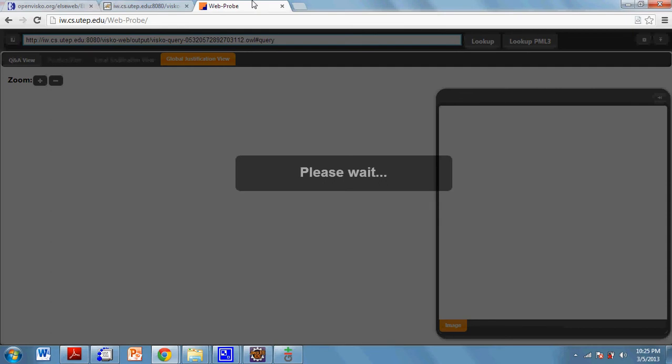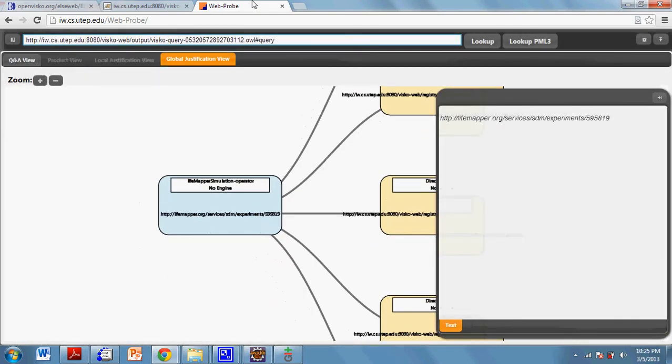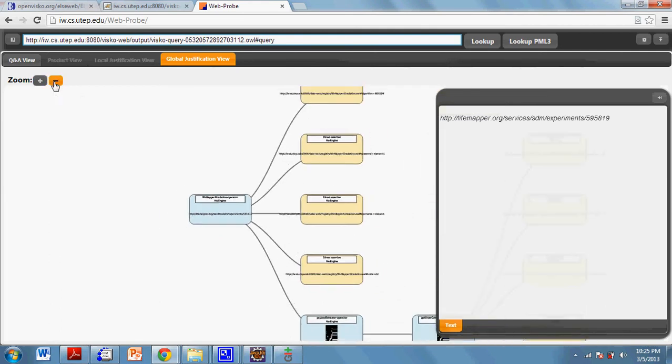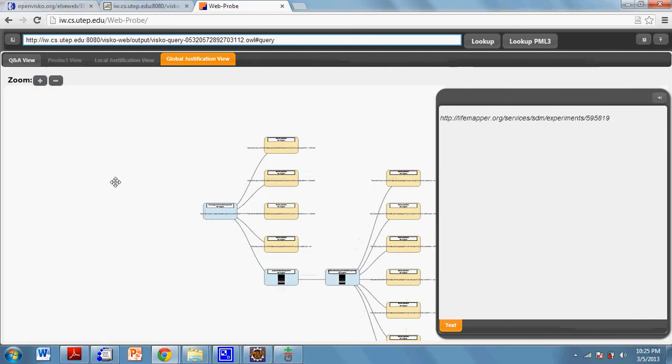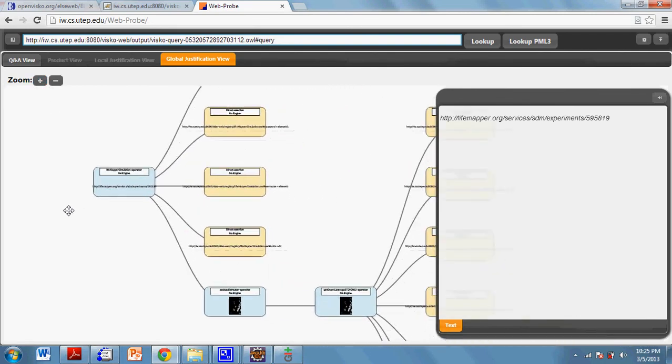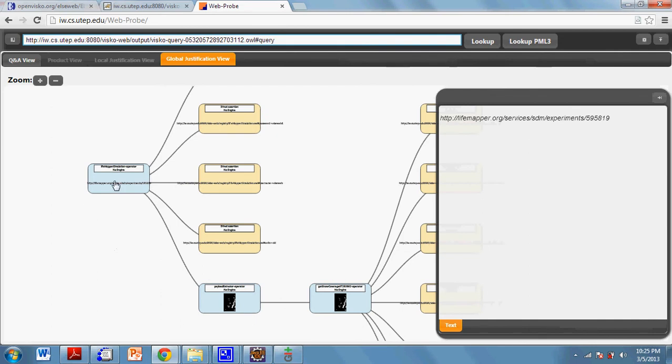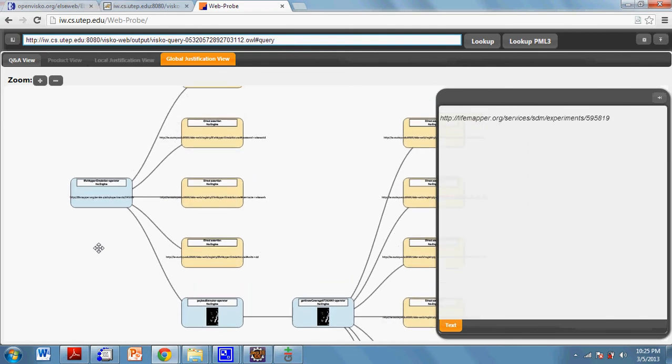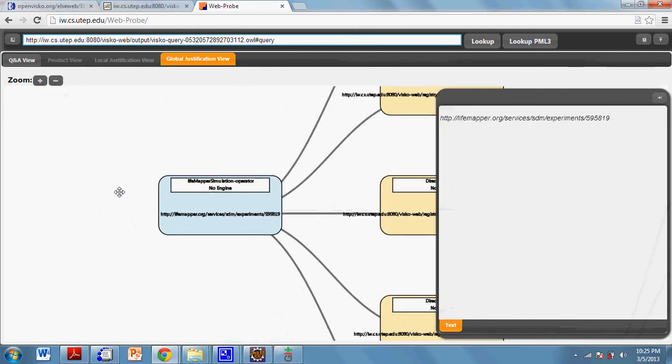Now I'll zoom out for clarity here. As you can see, you can drag the tree around. This particular node furthest to the left is the final result that I clicked on in the question and answer view. Every node that feeds into it is either a parameter or some kind of data set that fed into a service that generated that final result. So let's zoom in and look at the first service that was captured in provenance, which is actually the final service executed. And of course, it's a LifeMapper simulation service.